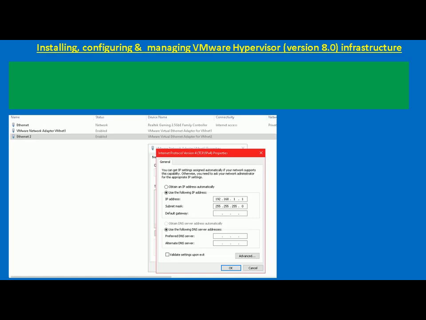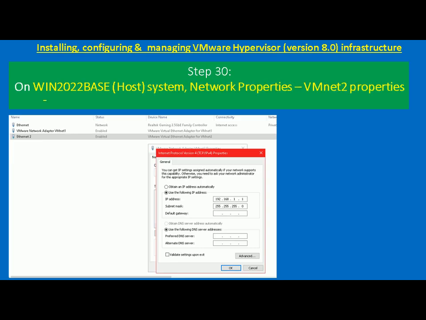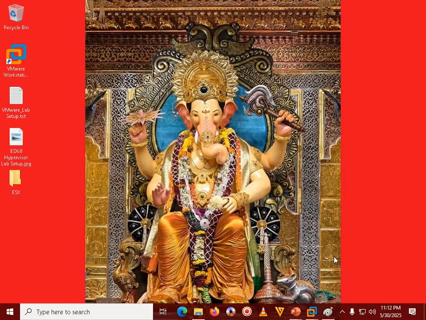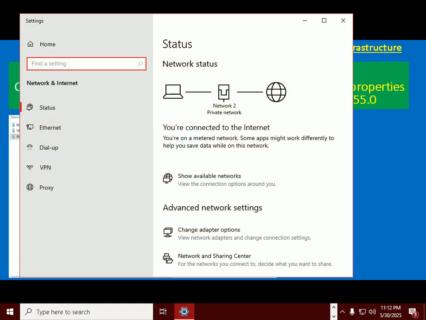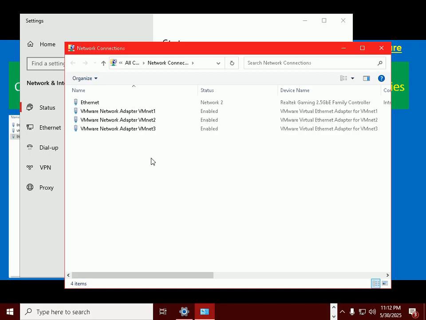Let's move on to the next step. So the next step is, on our base system network properties, we need to give one IP to our VMnet 2, so that our base system, our physical system, can communicate with our virtual machines. Okay, so I think I have already completed this step, because I have done this lab setup previously many times. So this is my physical machine, and if I go to the network properties, change adapter settings, you can see over here VMnet 1, 2, 3 are already there.